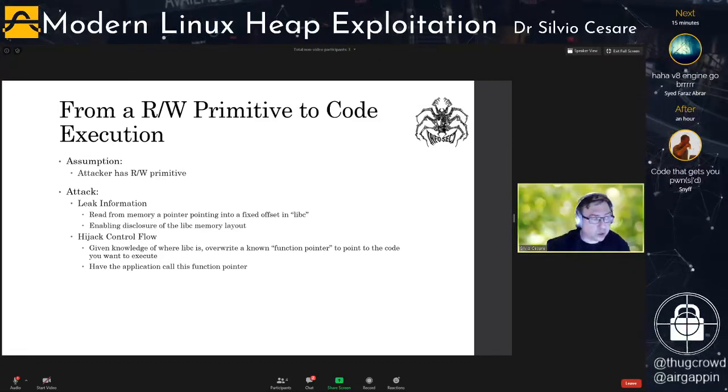The reason you want to disclose the libc base address, or defeat the ASLR layer, is that you want to hijack control flow and overwrite an existing function pointer, such as in libc, with the code you want to execute, and then have the application call this function pointer. So this is what you need for modern Linux exploitation. You want an info leak to disclose the libc base address, and then that will let you know where in libc to overwrite a known function pointer to point to the code that you want to execute, and you've hijacked control flow. There is no control flow integrity in userland by default at the moment, so this is an entirely valid approach.